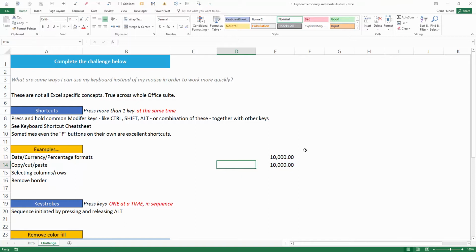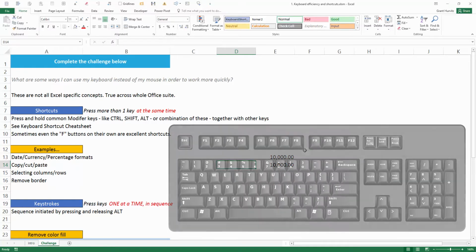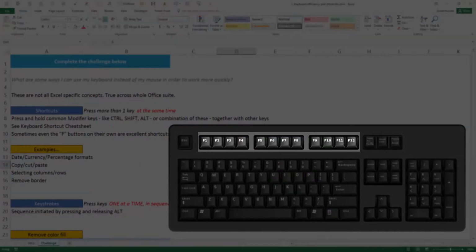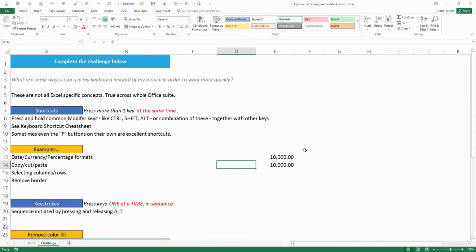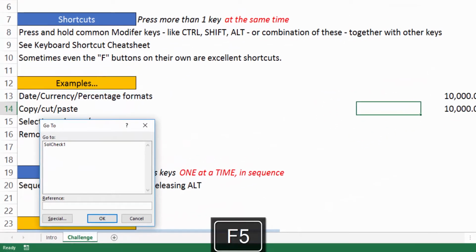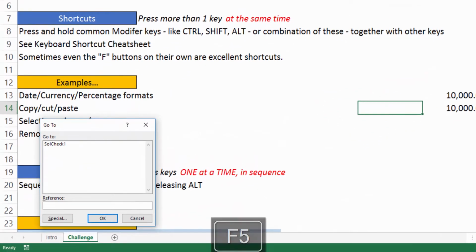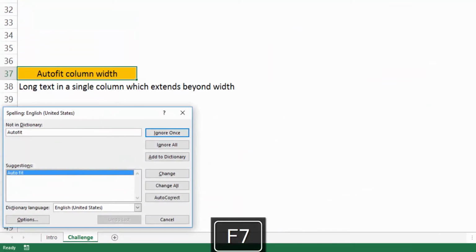The only exception to this idea of pressing multiple buttons at the same time are the F or function keys that you find at the top of your keyboard. Sometimes just pressing these buttons on their own are great shortcuts. An example of this is simply hitting F5, which brings up the Go To dialog box, or F7, which brings up spell check.